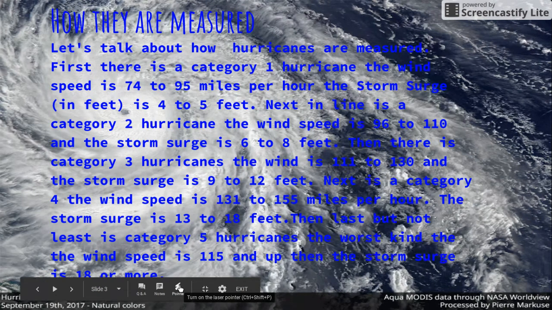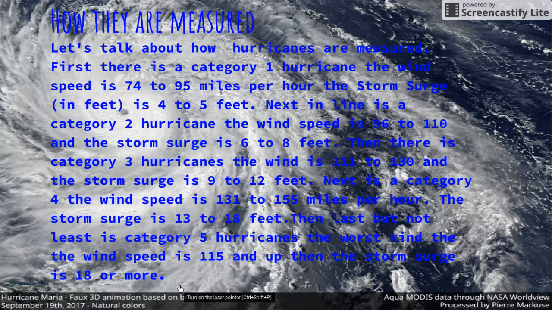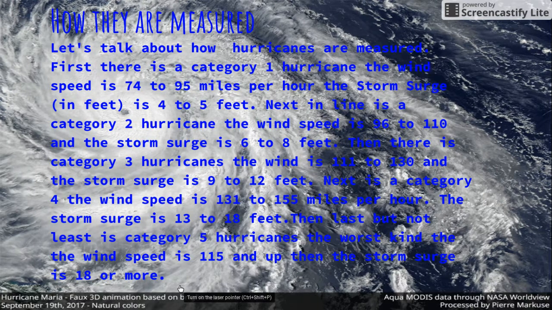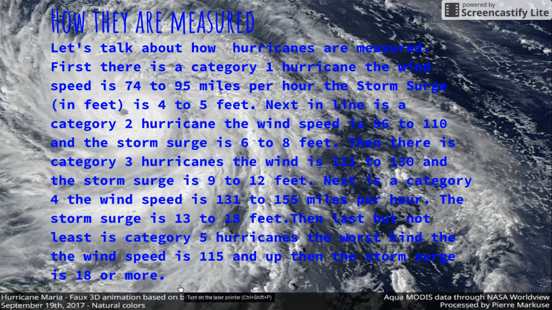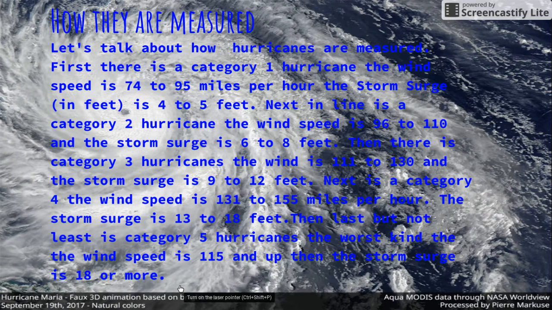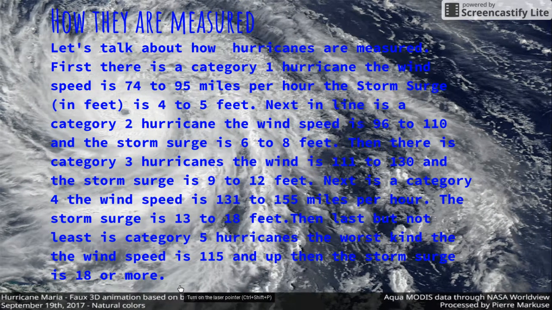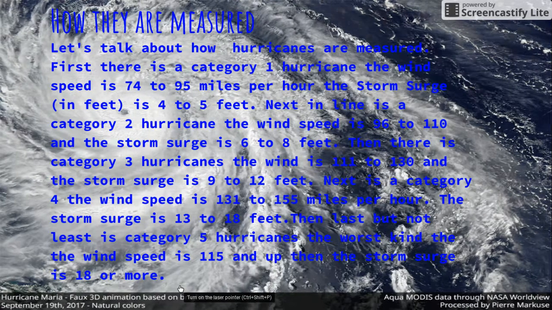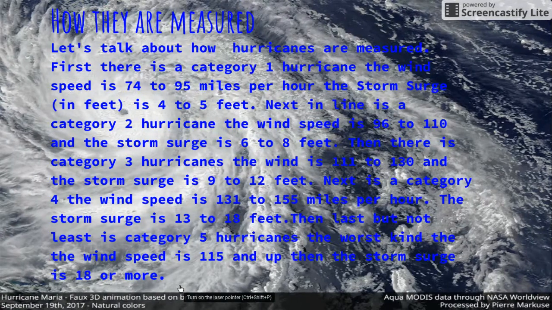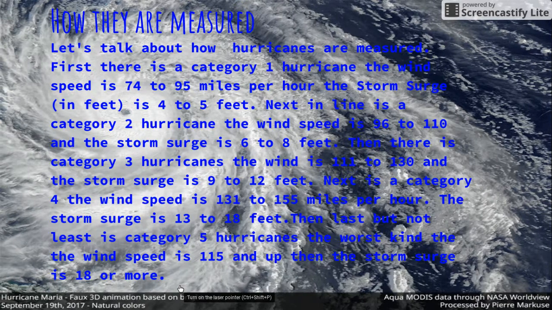How they are measured. Let's talk about how hurricanes are measured. First, there is a Category 1 hurricane. The wind speed is 74 to 95 miles per hour. The storm surge is 4 to 5 feet. Next in line is a Category 2 hurricane. The wind speed is 96 to 110, and the storm surge is 6 to 8 feet. Then there are Category 3 hurricanes. The wind is 111 to 130, and the storm surge is 9 to 12 feet.